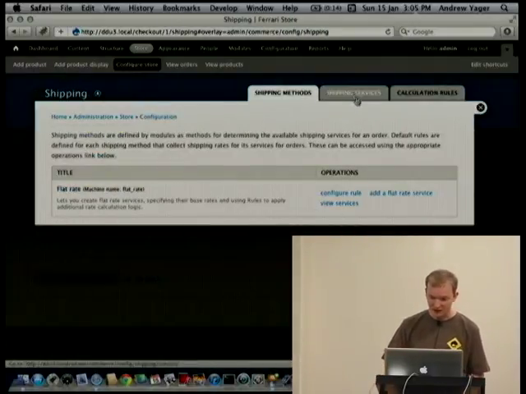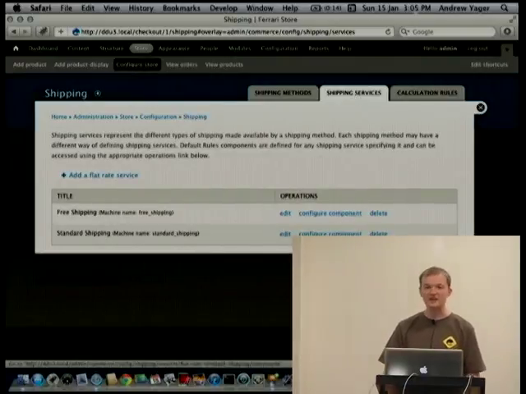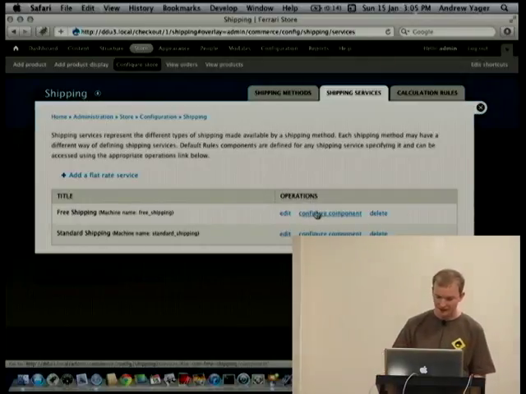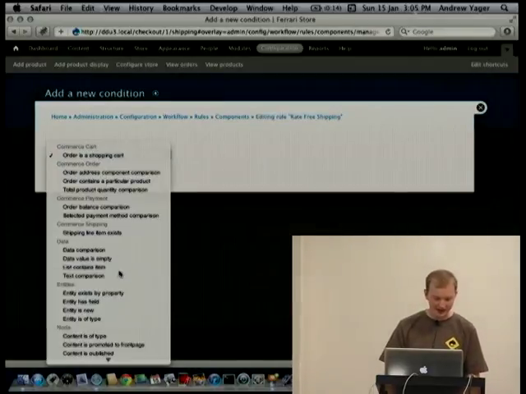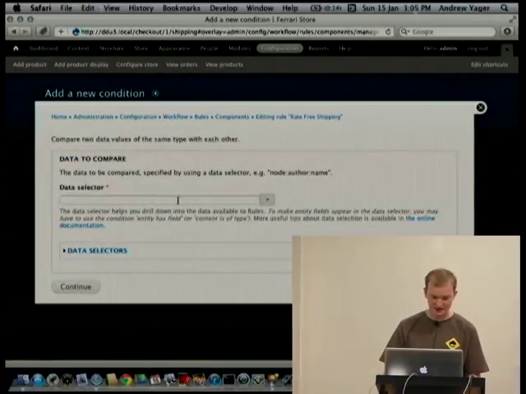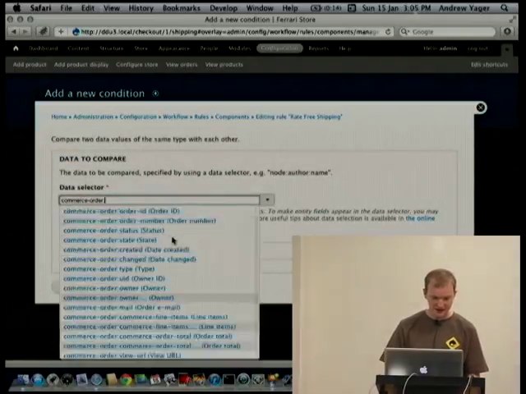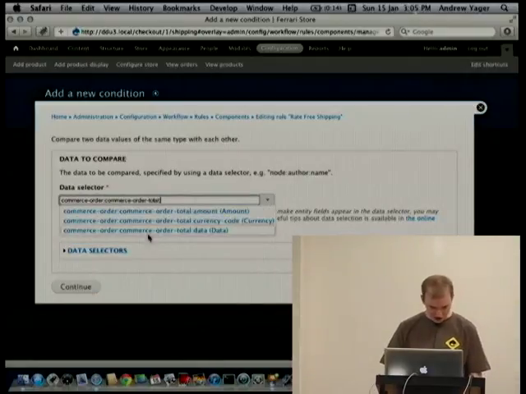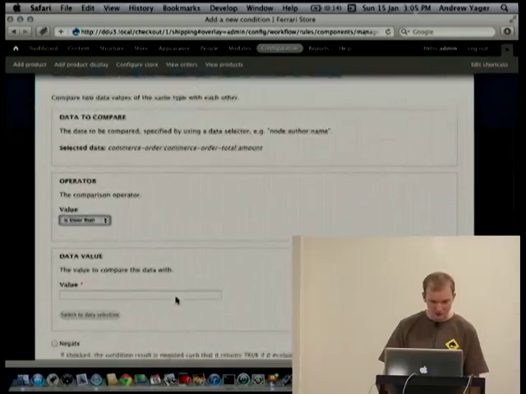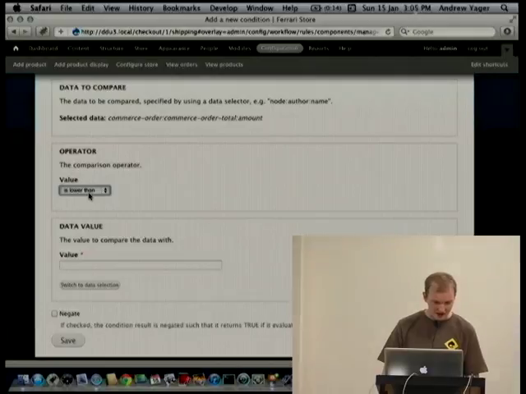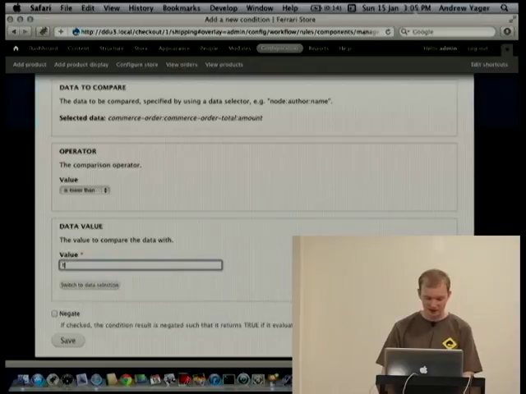So we'll click on shipping. We'll click on shipping services. And we're going to use this configure component link to modify the rules which determine when this gets displayed. So the free shipping, we're going to add a rate for shipping service to an order, but only when we do a data comparison and we discover that the commerce order total amount is lower than, hold on, we're doing free shipping, aren't we? Yes. So we'll do it this way, is lower than, what do you reckon, $150?